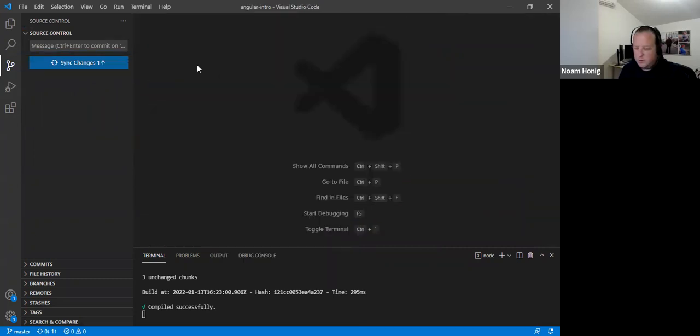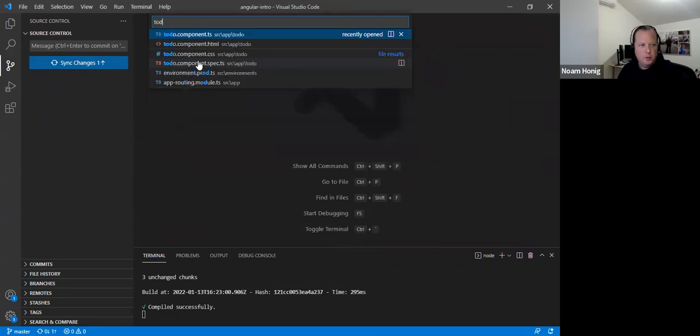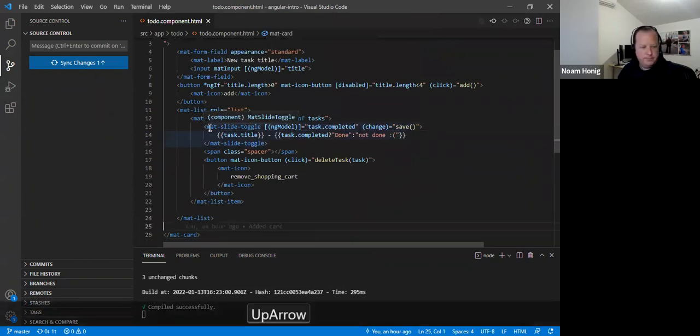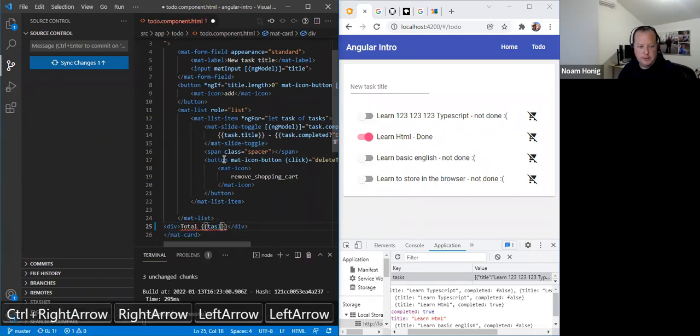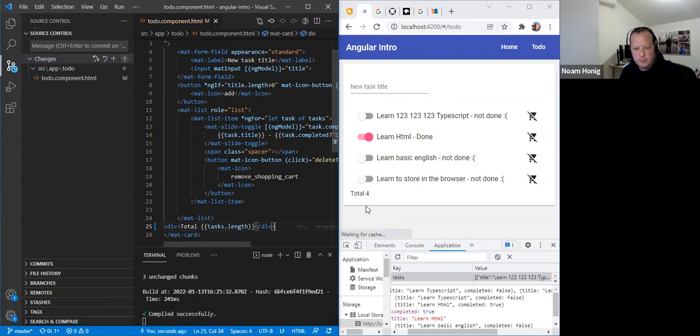Just a few more things because we love recompute. So let's do two more things. Let's go to the app, to the to-do HTML. And let's say that we have here a total, say div. Total tasks dot length. Okay, so we have total 4 tasks. Okay, and let's add the completed.